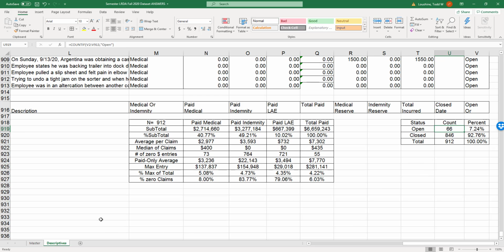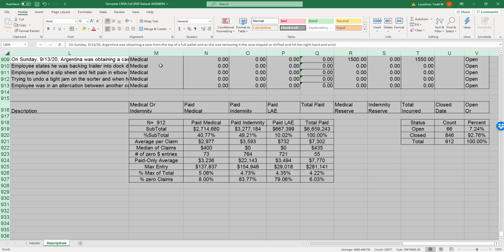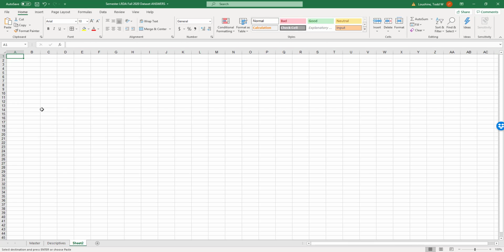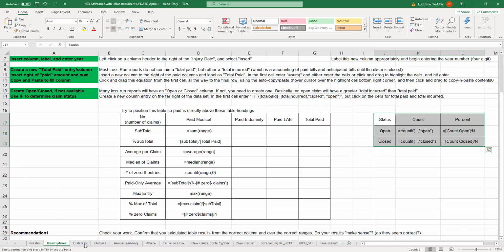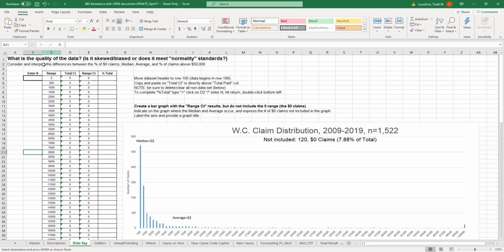Okay. Next, I'm going to copy and paste this to a new tab, because now I'm going to do distribution. I want to see what my data looks like as far as how it's distributed. So I go to the distribution key. What is the quality of the data? Is it skewed? Does it meet normal standards? Consider and interpret the differences between percent of $0 claims, median, average, percent claims above 50,000. So what I need to do here is move the data set so that the header row is at 105.